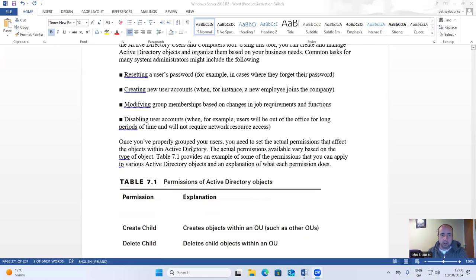Once you've properly grouped your users, you need to set the actual permissions that affect the objects within Active Directory. The actual permissions available vary based on the type of the object. Table 7.1 provides an example of some of the permissions that you can apply to various Active Directory objects and an explanation of what each permission does.